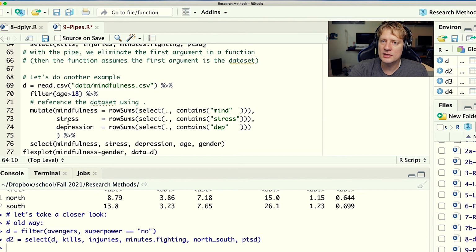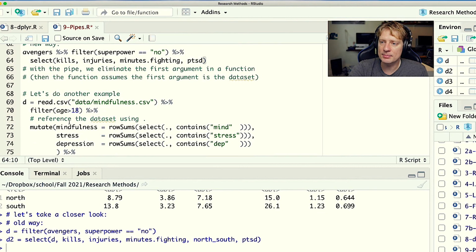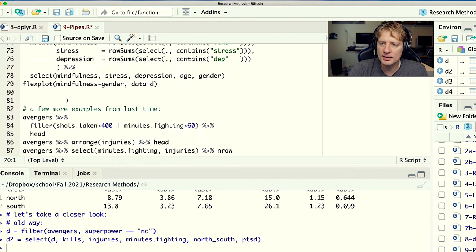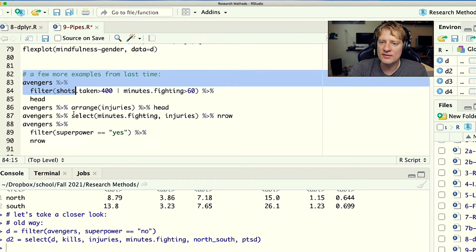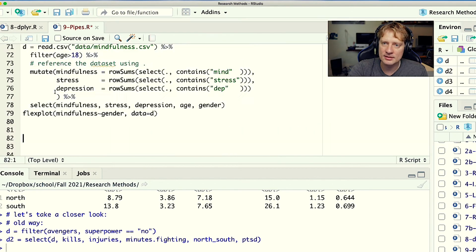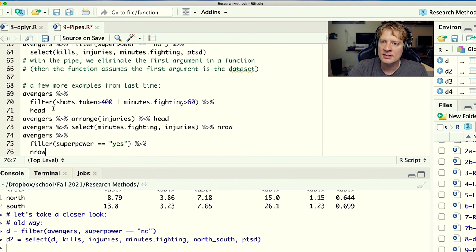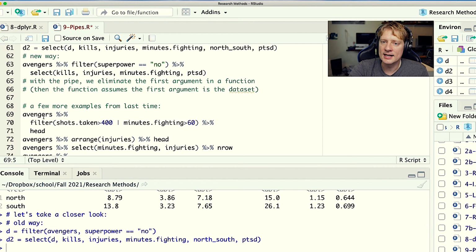So let me do another example. Actually, I'm going to build up to this example because that's a little more complicated. So I'm going to do a few of the examples from last time. Go ahead and copy that and paste up here. So this first one, remember before how we filtered shots taken, actually I ended up changing that to 100. We're going to look at shots taken greater than 100 or minutes fighting greater than 60.